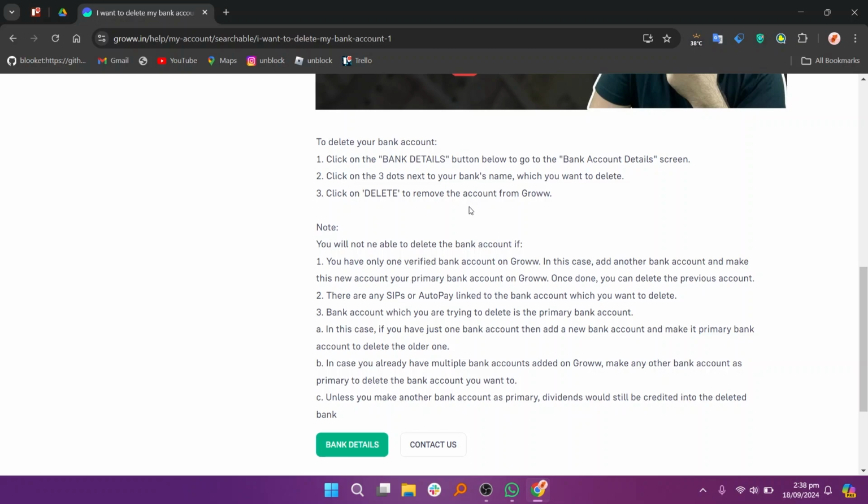screen. Next, click on the three dots next to your bank's name, which you want to delete. Now click on Delete to remove the account from Groww.